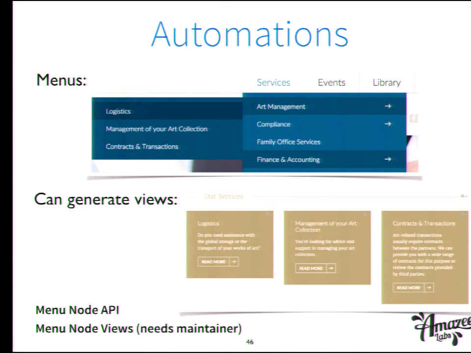The awesomeness of the result is that now your client can go update the navigation, for example, move logistics underneath management of your art collection, and the views underneath the art management page will automatically switch the nodes as well, because we have all of the information, the weight, the relationships, the parent, menu links, etc. So yeah, automation's my favorite thing.